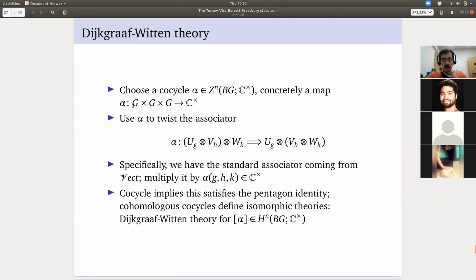So if you've seen group cohomology, cool. If not, all you need to know is it is a map G cross G cross G to C star, which satisfies certain things. And part of the data of a monoidal category is the associator. That is, on a ring, associativity of multiplication is a condition. It's true or it isn't. When you categorify, it becomes data. So you need a natural transformation from U tensor V tensor W to U tensor V tensor W.